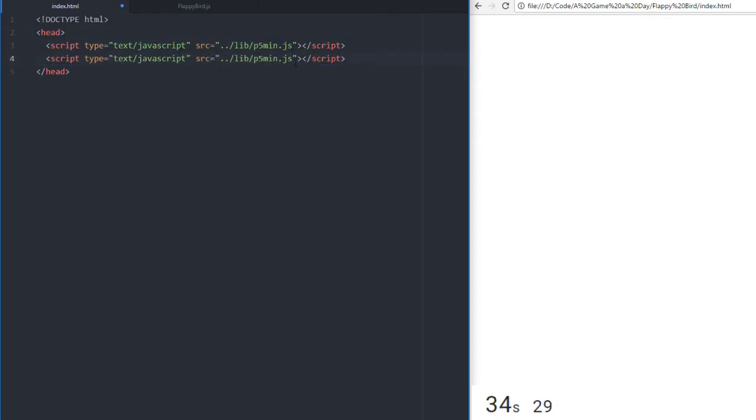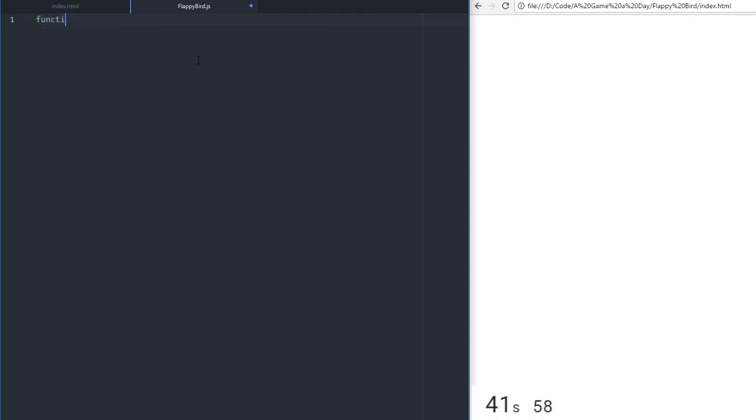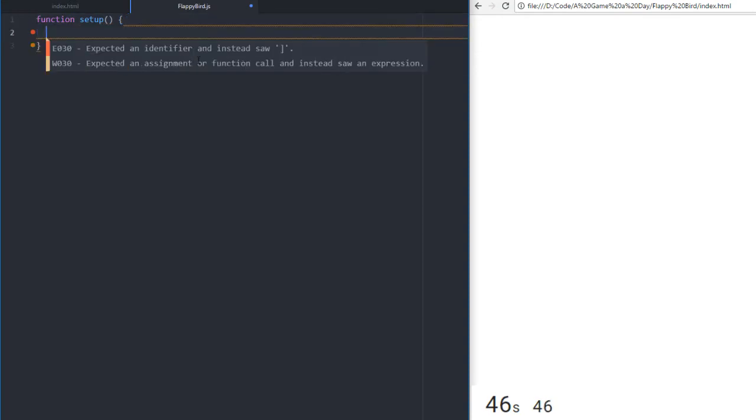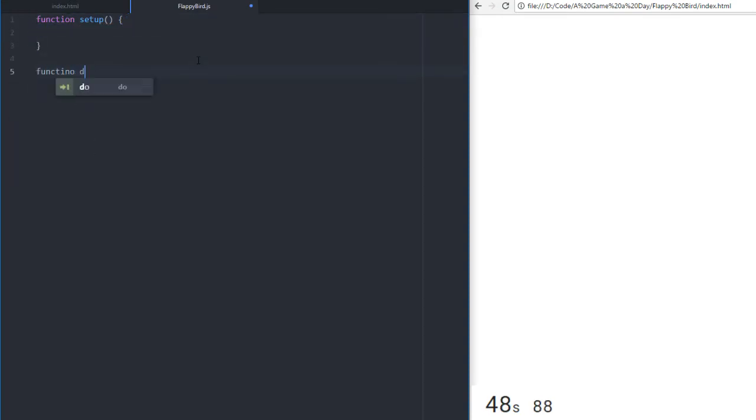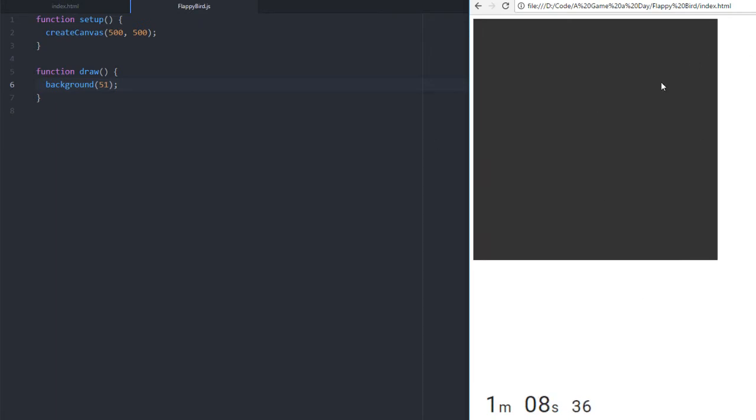Now all we have to do is flappybird.js, then Flappy Bird. We are going to say function setup. Function draw. There we go. Let's say createCanvas 500 by 500, and then over here we are going to say background 51. Nice. Okay, so this is working.